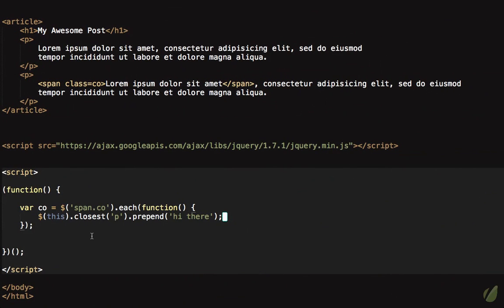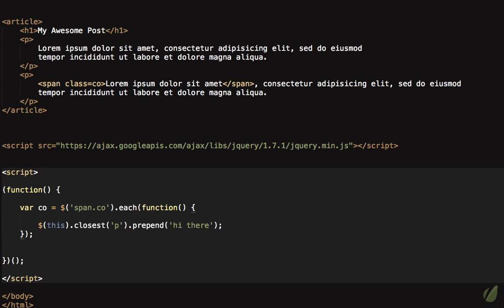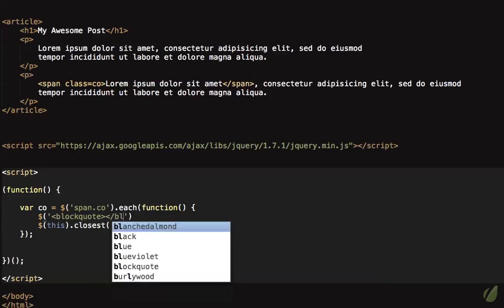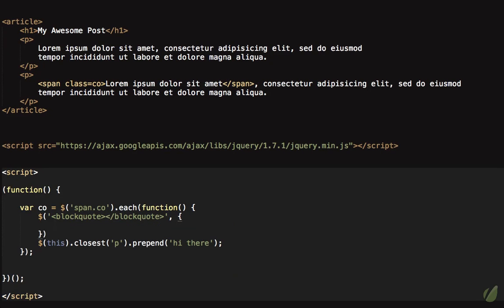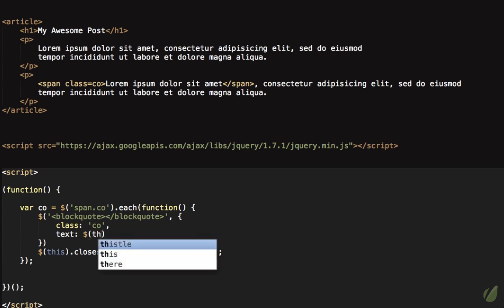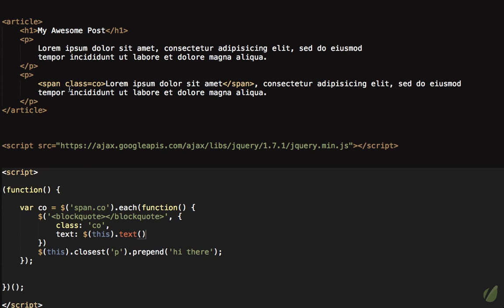Now we actually want to prepend the block quote with a text that's equal to this. All right, so let's start from the block quote creation. jQuery, we're going to create a block quote this time. We're going to apply some attributes. We'll give it a class of CO as well. And we're going to set its text equal to this.text. Remember, this is going to refer to that span. I can get rid of this because we're no longer doing it that way. We've created a block quote, we've given it a class, we've applied some text to it.